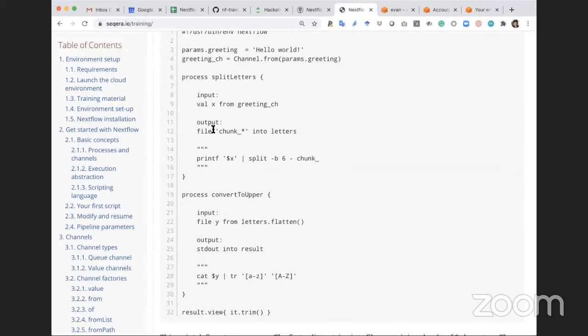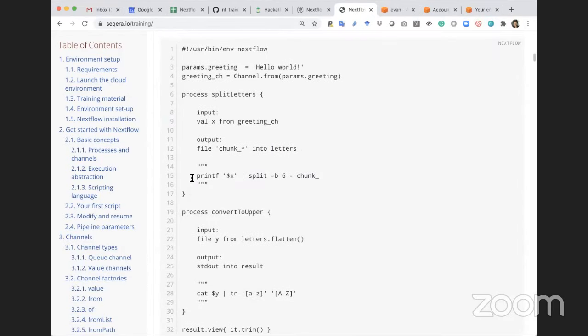Likewise, with the output, we've seen that this process, when it runs, creates two files, chunk AA and chunk AB. And they're now going to go into this letters channel. Let's just start with the first part of this process. And let's start running.